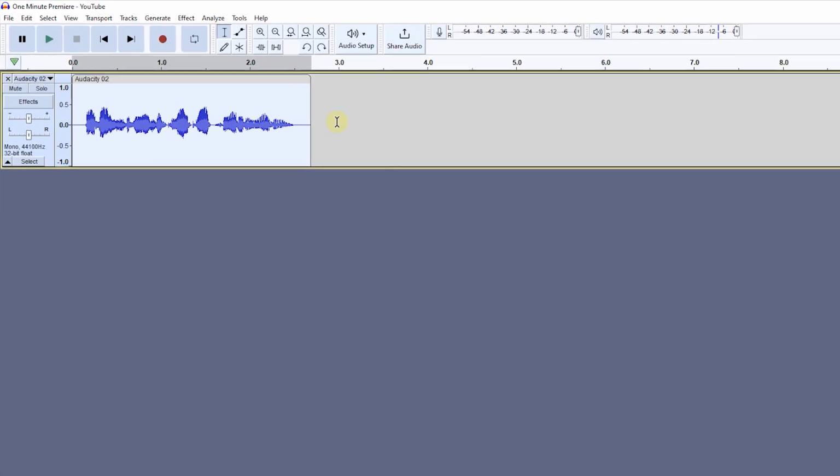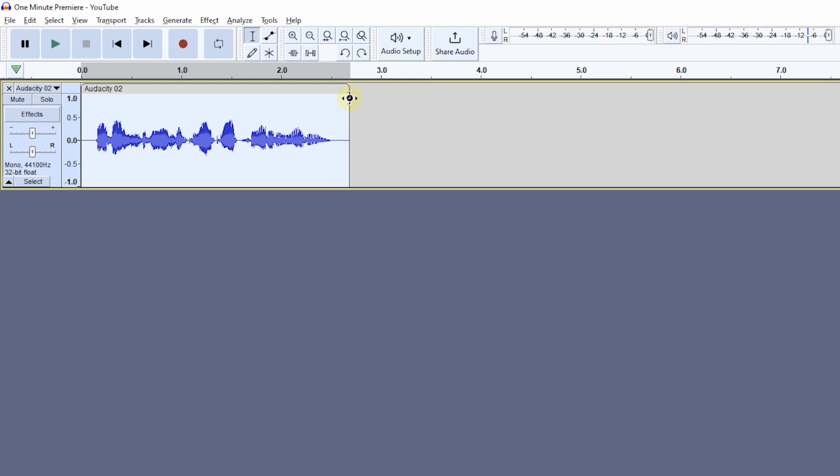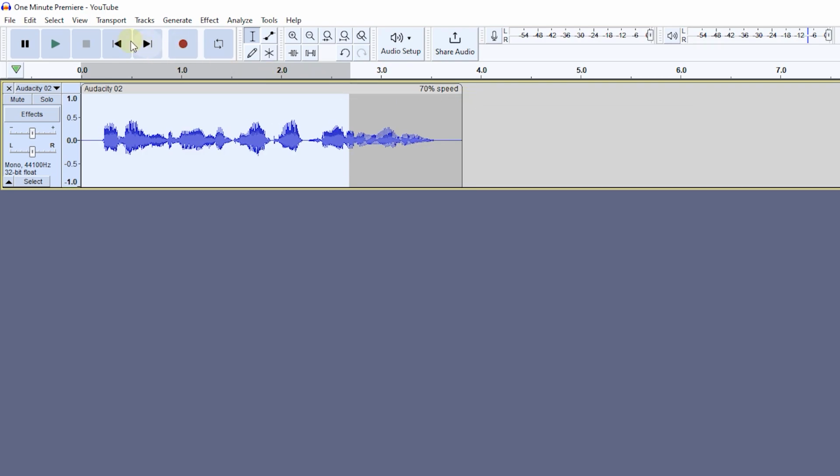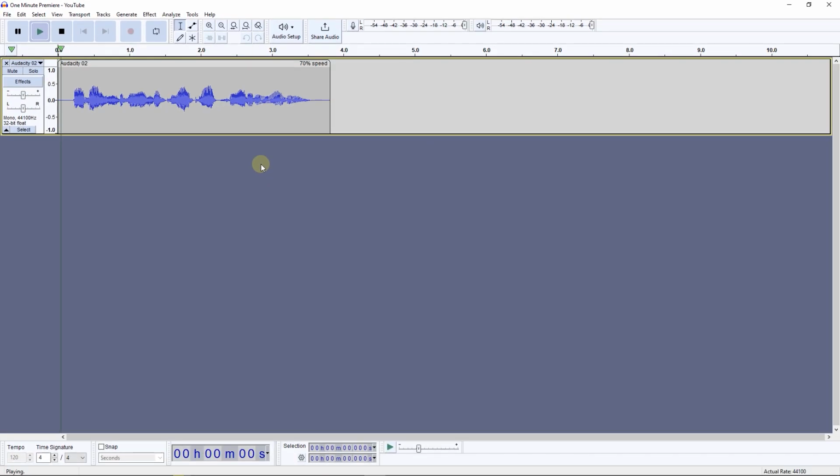You also can move the mouse cursor at the end of the audio in the top right corner until you see this icon. Then just drag to the right or left to decrease or increase audio speed without changing audio pitch.